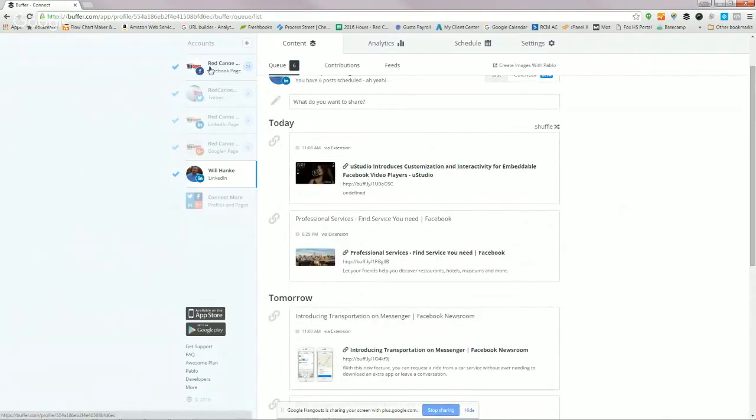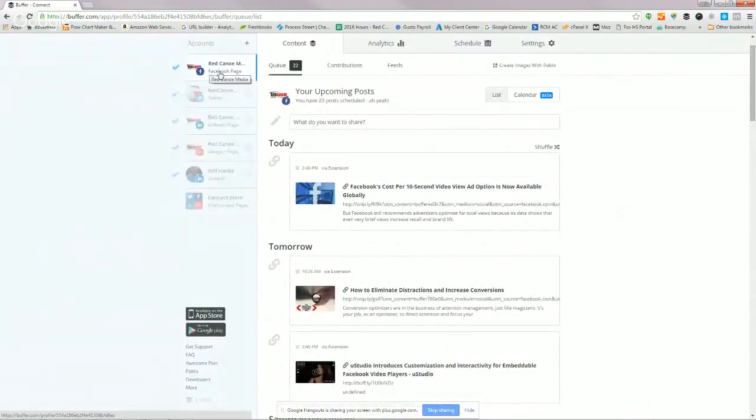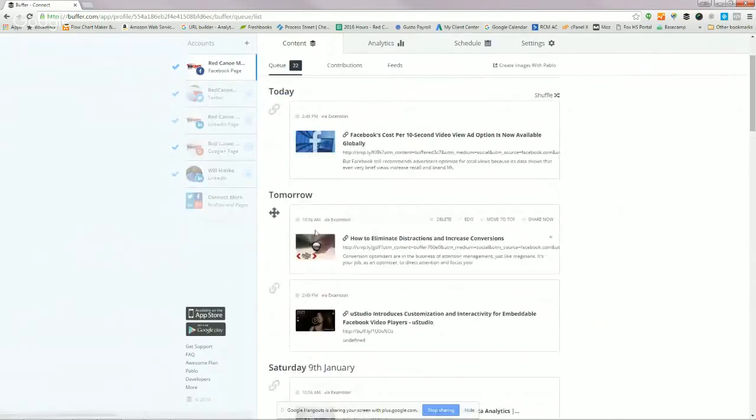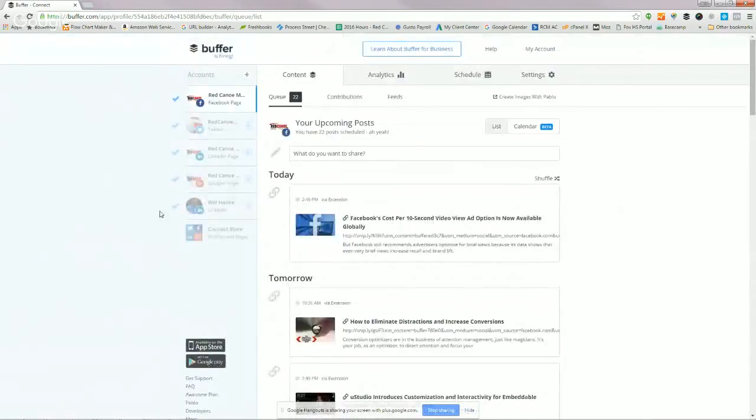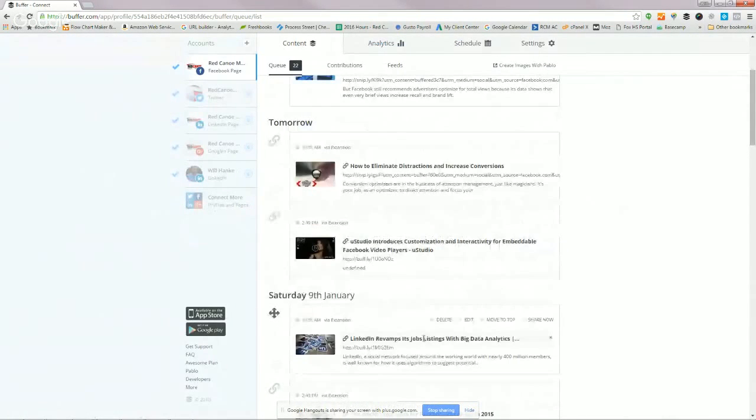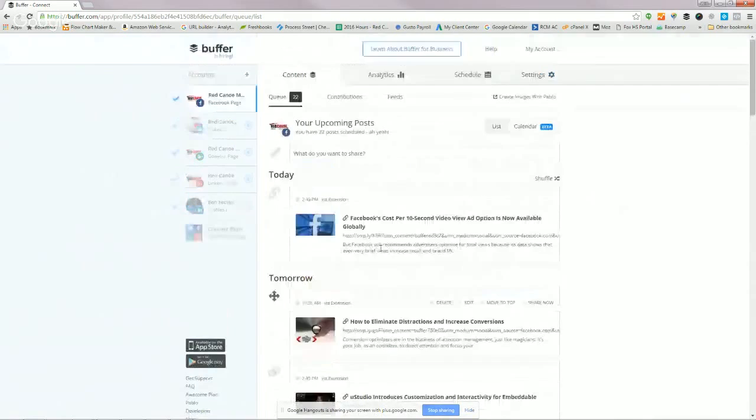If I go look at my Red Canoe Media Facebook page, they've decided that 10:36 and 2:49 are the best times to share things. So it's different across each different platform. What you do is load up your queue with potential things that you want to share. And then across all these platforms, it will share that information out at various times in your name, and it will look like your content.